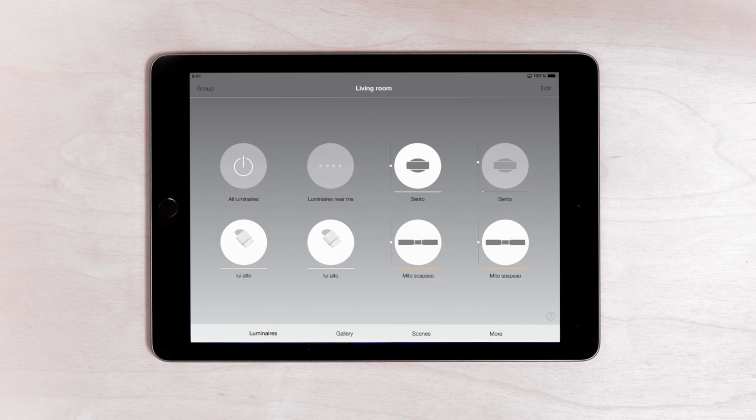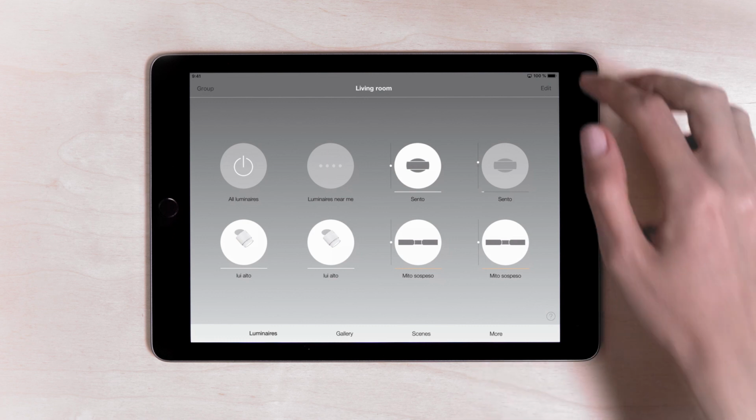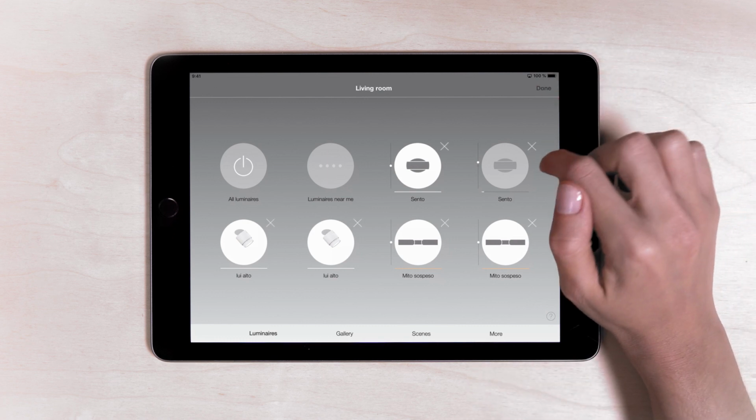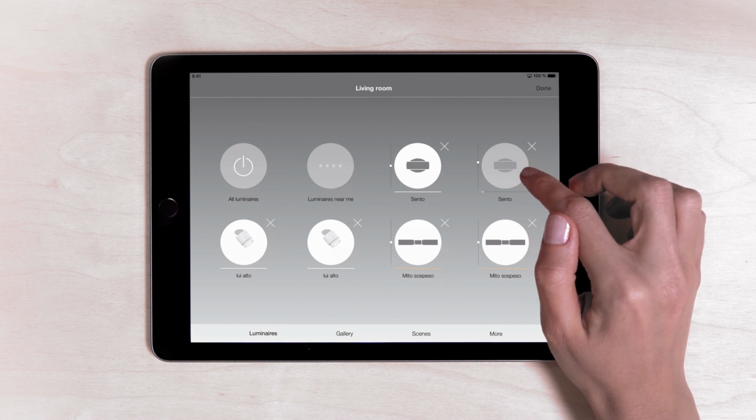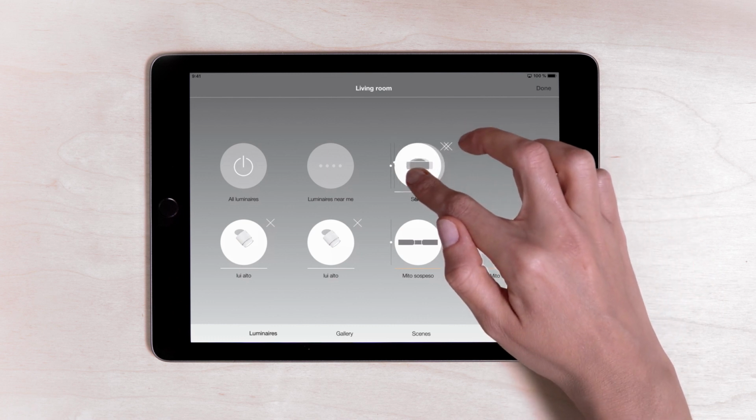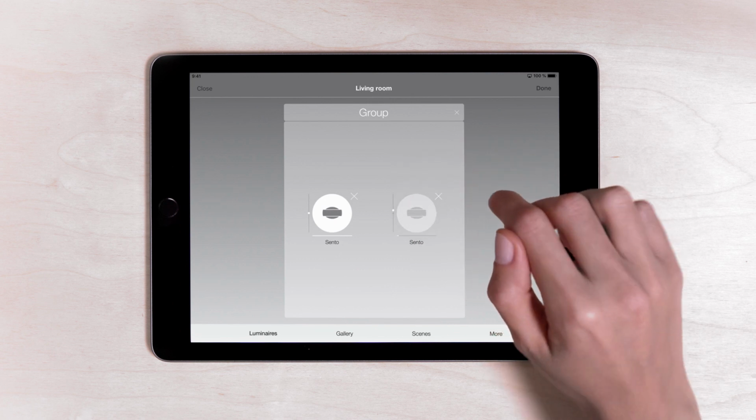If you want to bundle up several luminaires into a group to control them together, you can do this in the tab Luminaires. To do this, tap on Edit in the top right corner and move one luminaire symbol on top of another one. A green circle will appear when the lights are grouped.